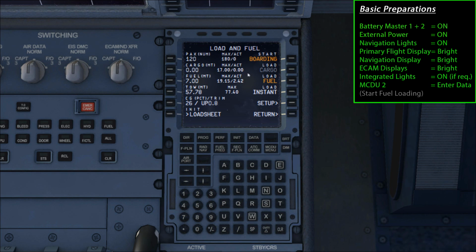But what we'll do, however, is take a look at loading fuel. So if we click on load fuel there, you see that it starts flashing in green, and you'll see that we have the maximum amount of fuel we can add, which is 19.15 tons. And you can see we have actual, and you can see that actual is starting to rise slowly. So that means that fuel is slowly being pumped into the plane, essentially.